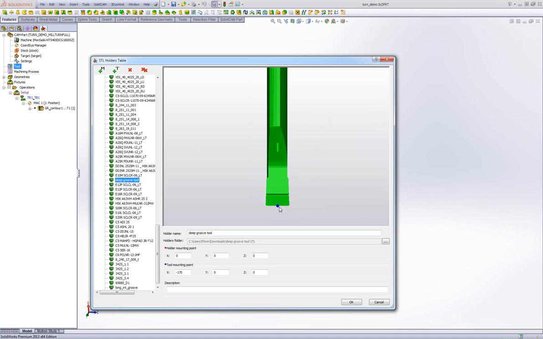I can leave this here. I will make the shift in the insert, no problem. So I put here in the middle of STL body. Okay, we'll save this new body in STL holders table.